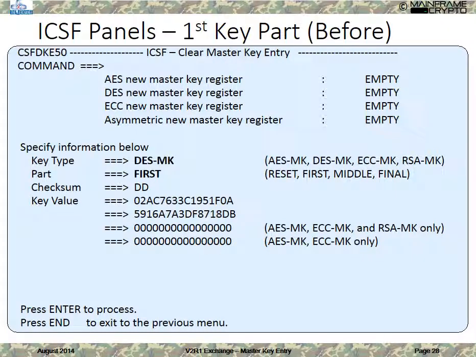For the key type, we put in DES master key. We're going to specifically use this for the DES master key. And because the new master key register is empty, we must specify first as the part. Now, you can have as many key officers as you would like. You could have 99 different key officers. Now that probably is a little bit hard to manage operationally. The first key officer to load their key material, if the new master key register is empty, must specify first. And the last key officer must specify final.